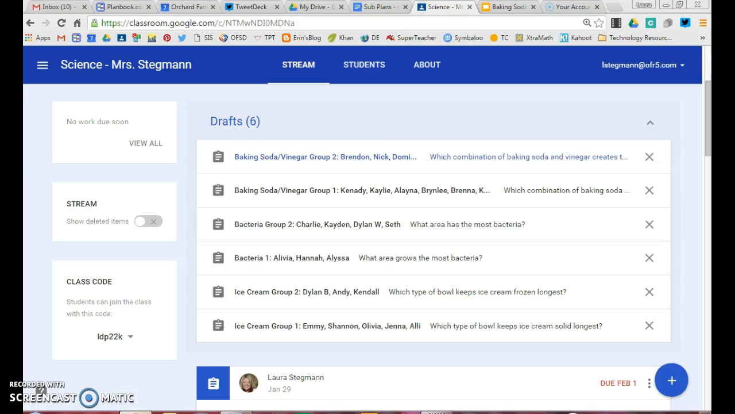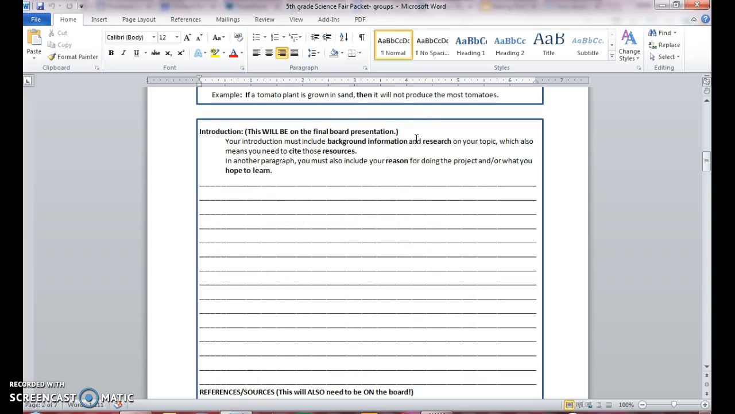Okay, the next group, my ice cream group. Your background information might include, what is it that keeps ice cream in a solid state? We know that it's freezing, but are there other things in ice cream that keep it in a solid state? What are the different types of bowls made out of? If you choose paper or plastic or foam or china, what is it about those materials that insulate? So maybe you can look up insulators and the qualities of insulators that keep things frozen. That might be some of your background research, and also your reasoning for doing the project, and you'll also want to include what you hope to learn.